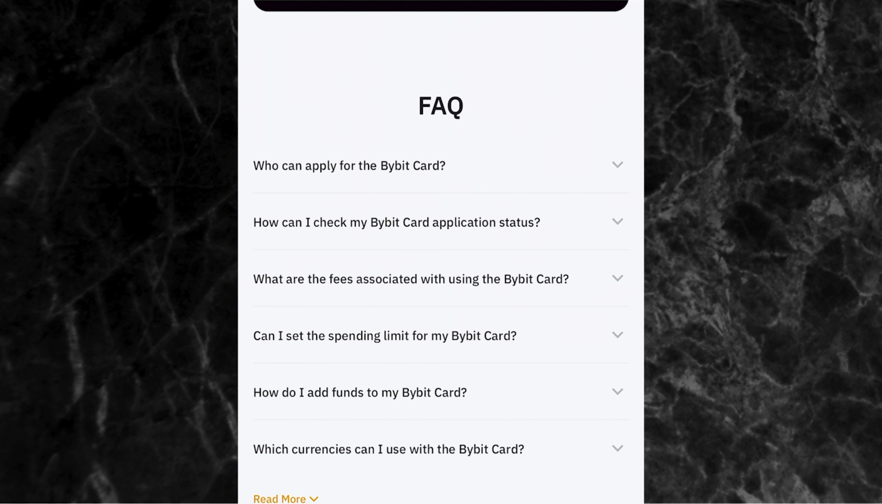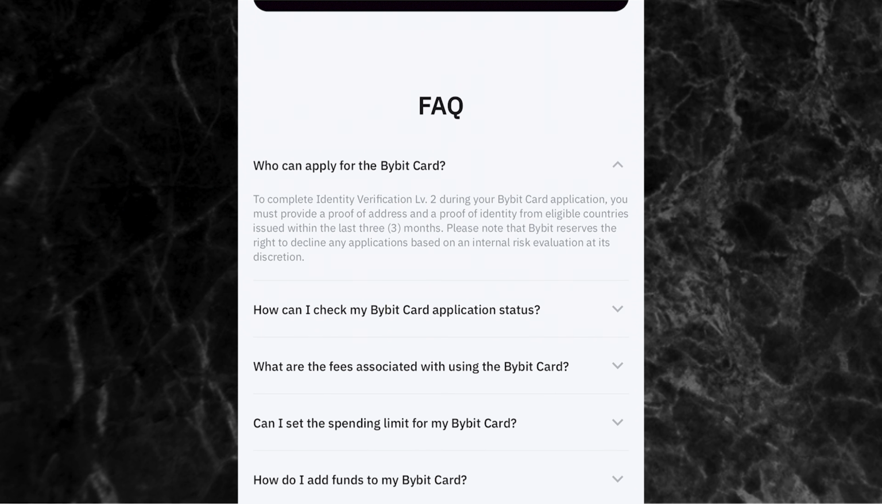And then if you keep scrolling down, you see where you have the frequently asked questions. That's the FAQ. And the first question right here says, who can apply for the ByBit card? So you see, to complete identity verification level 2 during your ByBit card application, you must provide a proof of address and a proof of identity from eligible countries issued within the last 3 months. So this means that before you can apply for the ByBit card, you must have completed your level 2 verification and your proof of address. So that means that they will ask you for your address so that they can confirm your identity.